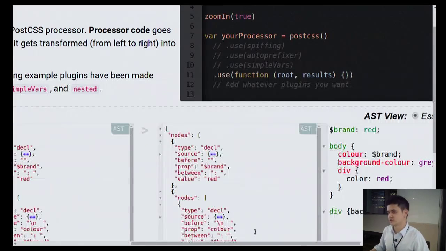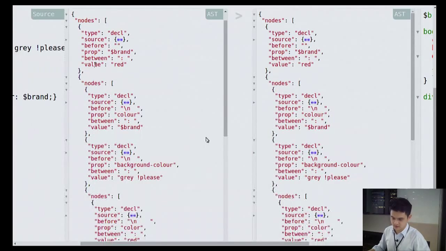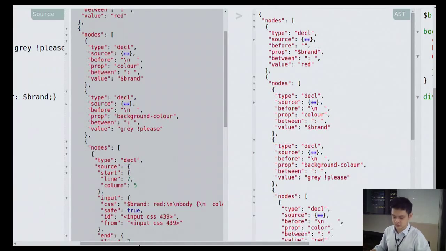Okay, so in order for us to write our own plugin, we need to know what root is, because we have to modify root. Root is basically this AST, right? So the structure of an AST is there. This whole thing is root.